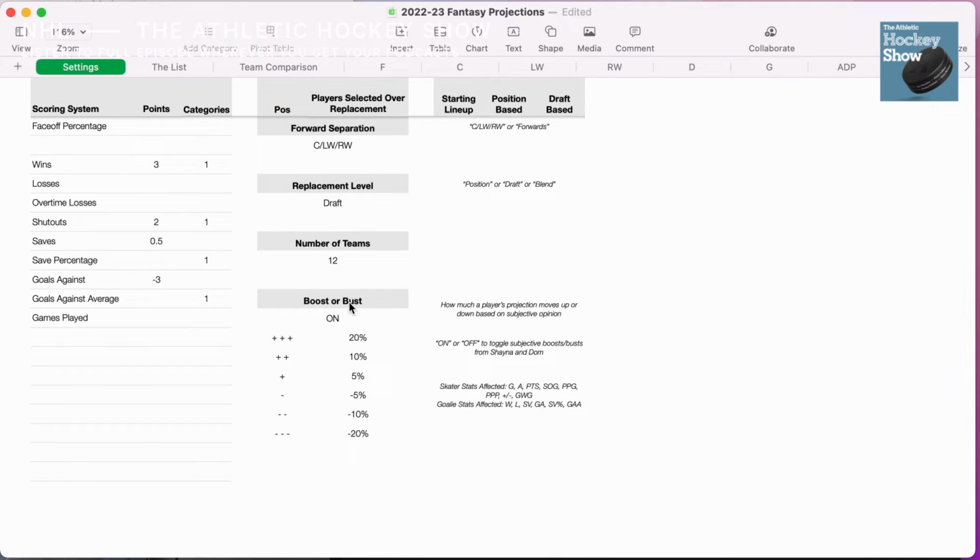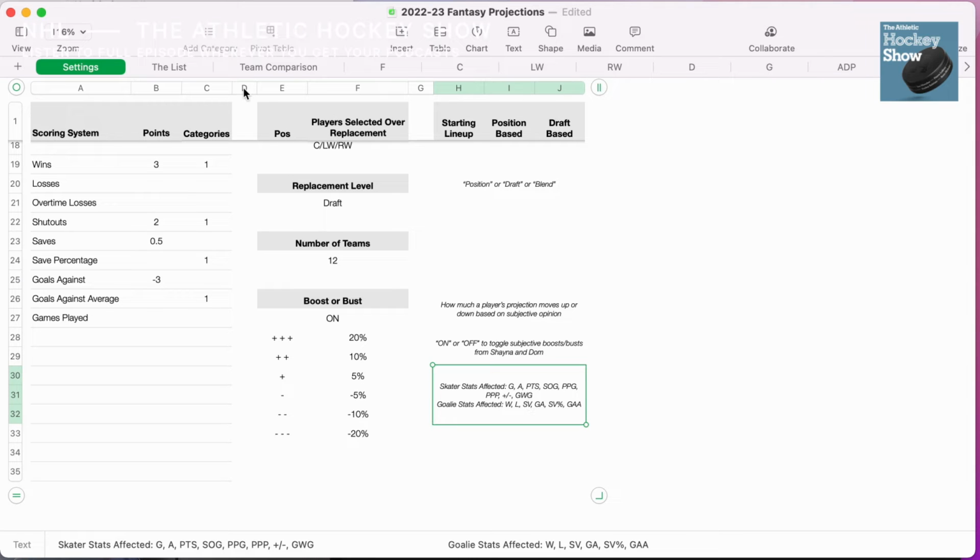That's a new feature we added this year with me and Shayna Goldman, and essentially we added a layer of subjectivity to the rankings, where if we like a player a bit more, we'll add a little plus, and his projections get boosted by 5%. If we like a player a lot, like Jack Hughes, and we add 3 pluses, his projections get boosted by 20%. The stats that are affected are in this column right here.